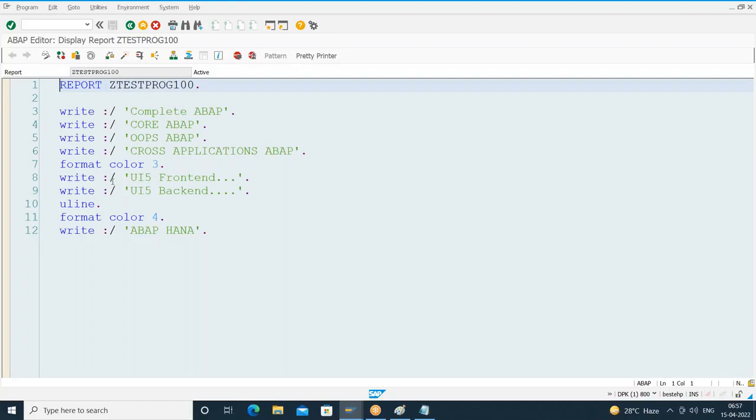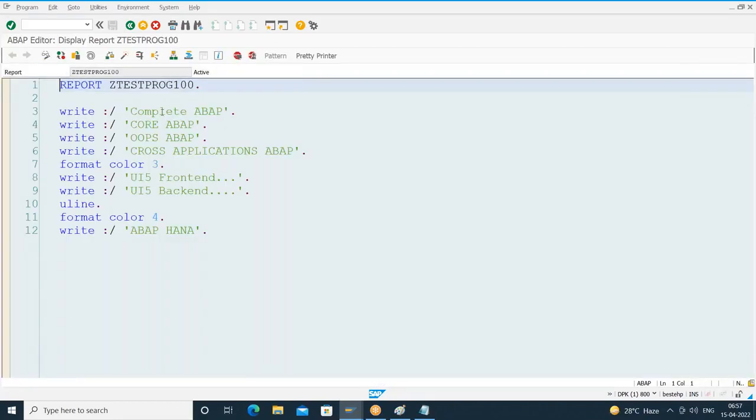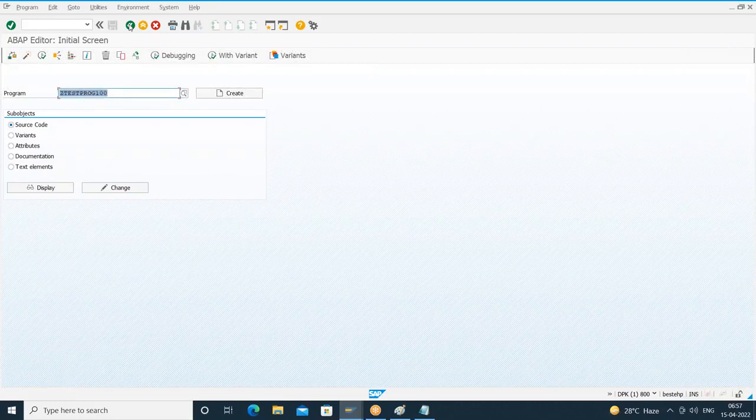The current version has some 12 lines. This is the current version. So what is my requirement now? After doing the comparison between multiple versions, I have decided to retrieve back the first version. Whenever I retrieve the old version, what happens? The current version will be replaced with the retrieved version. The current version is this one, which has around 12 lines: complete ABAP, UI5 front end, and this is ABAP. This will be replaced with the retrieved version. Let us see how to retrieve. Before I do that, any questions so far?